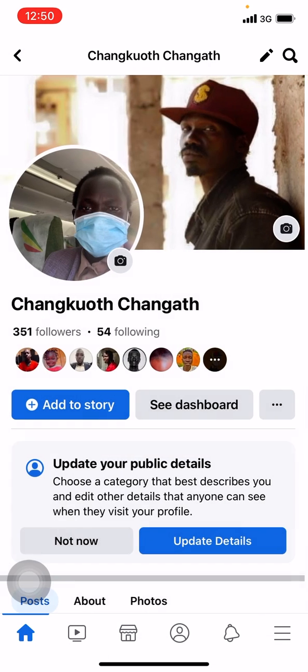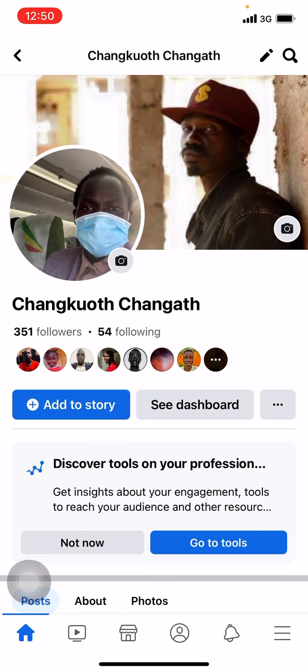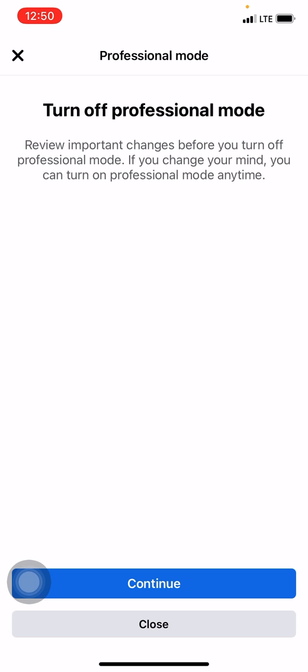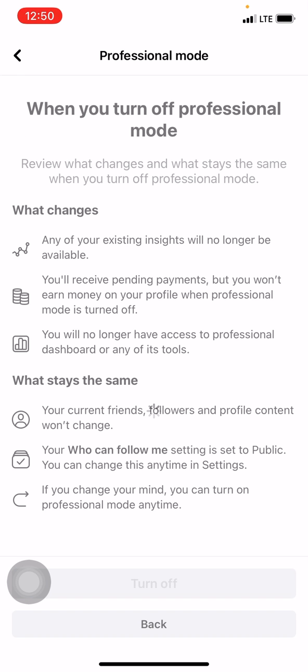Okay, and again, also, if you want to go back and you want to change it, also you want to turn back, you want to make it a profile again, all you gotta do, you can simply click that and then turn off professional mode like that, and continue, and let's see what will happen. So we can turn it off.